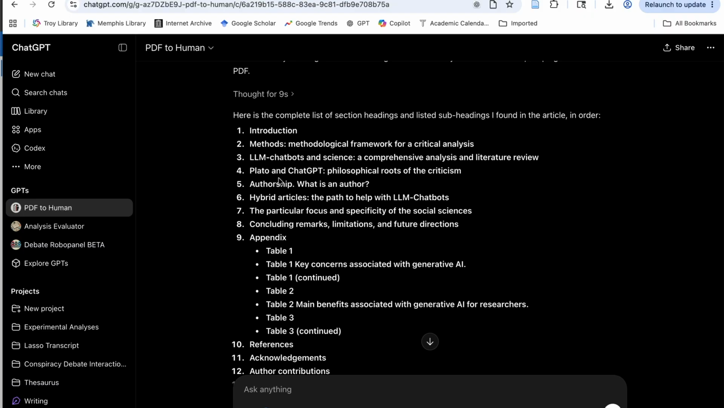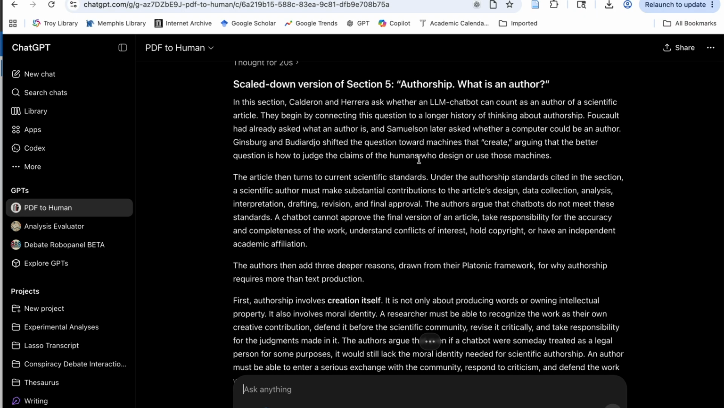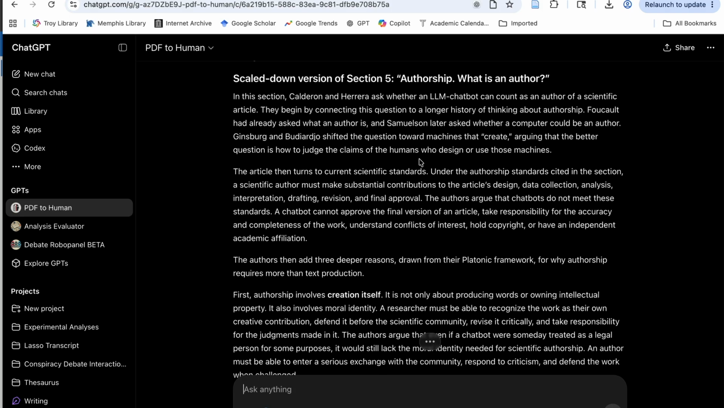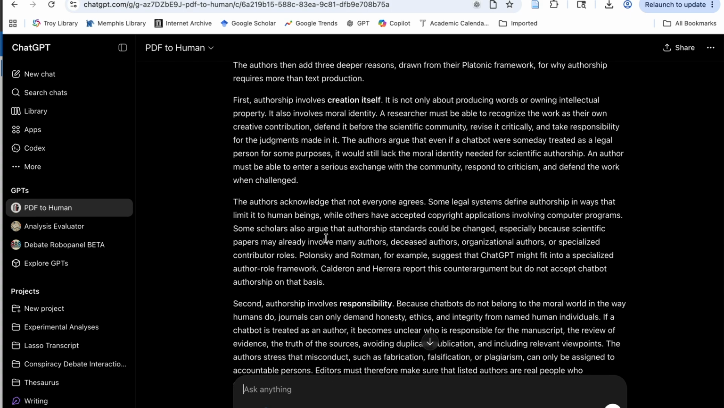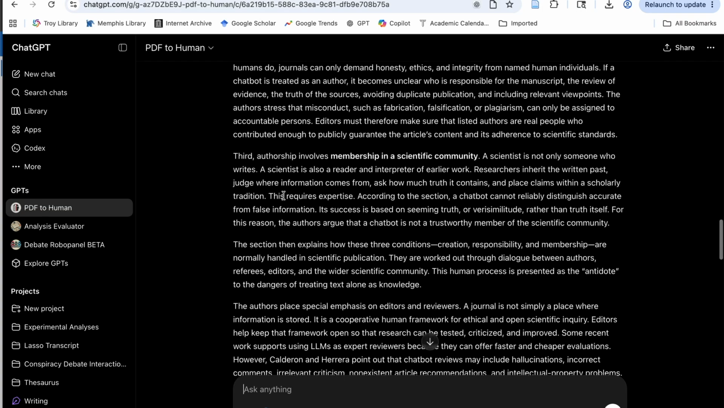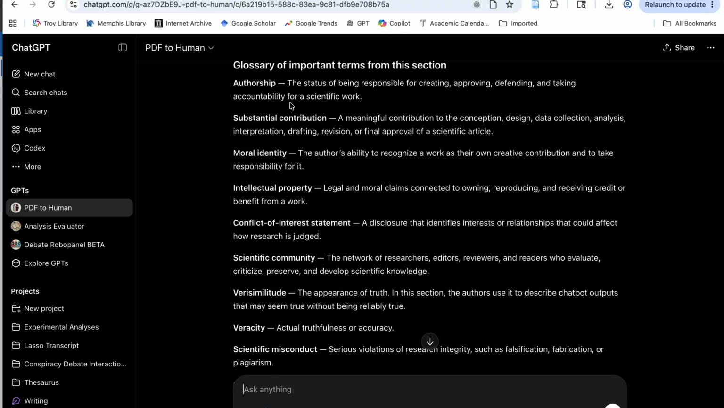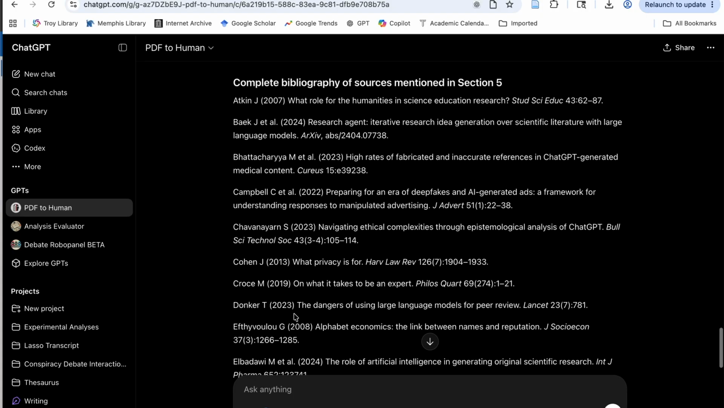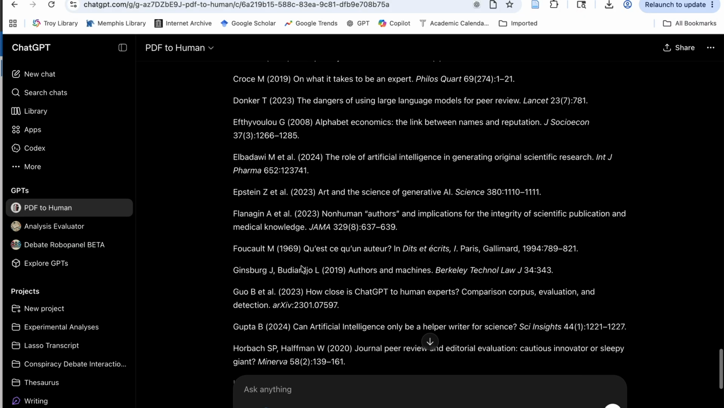So let's deal with 5, authorship. What is an author? So what this does is it creates a summary written at a simple level. It's generally pretty organized. It takes it step by step. This is what they say first, this is what they say second, third. Then it creates a glossary of important terms from the section, and so term and definition, which I think is quite helpful. And then it creates a bibliography of just those citations that are in only that section.